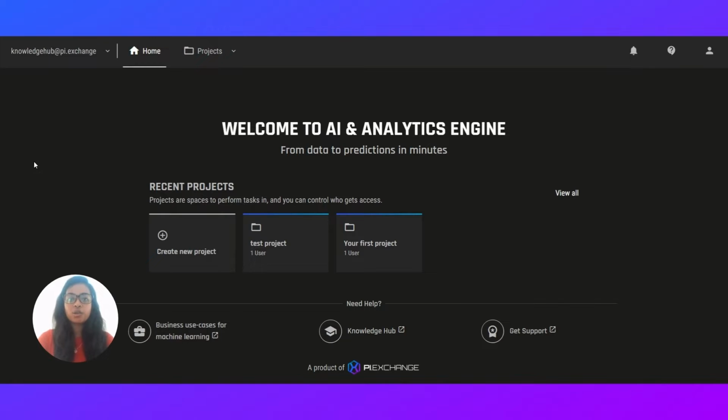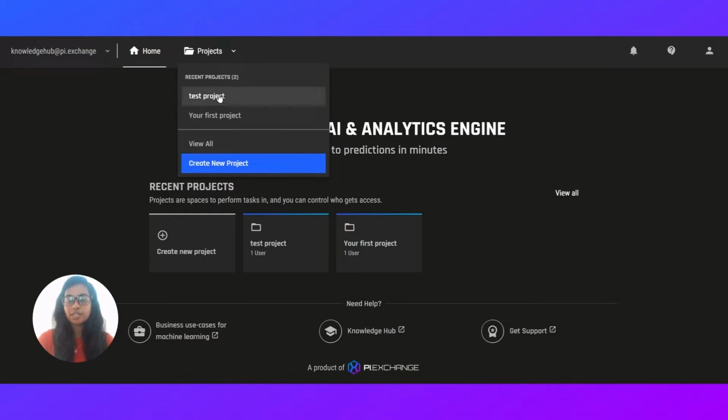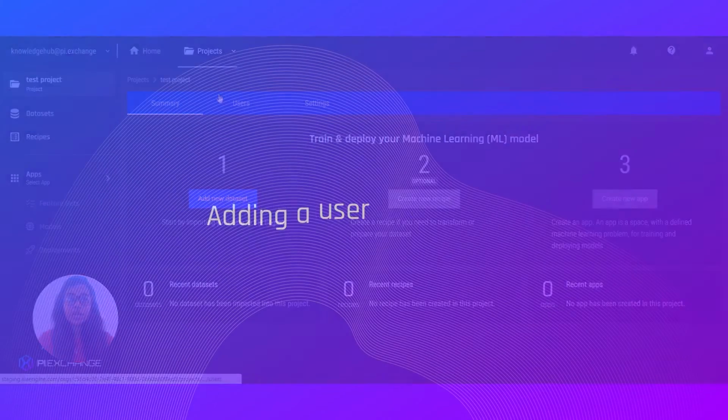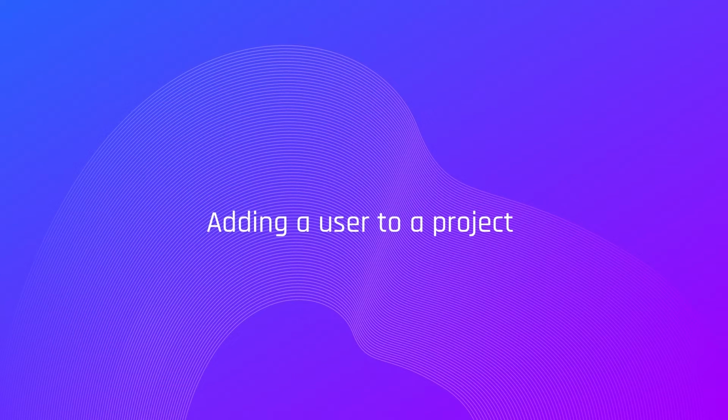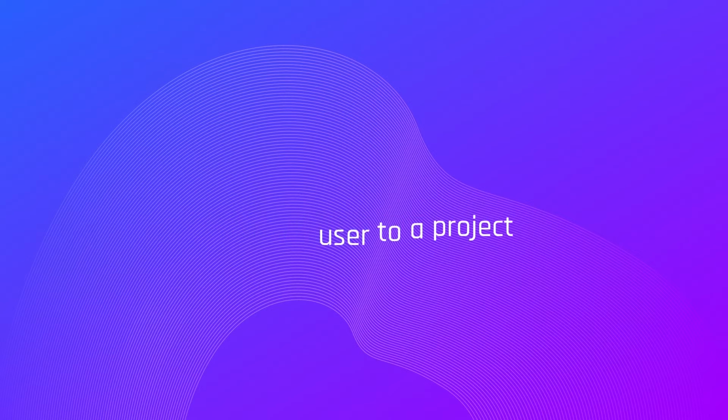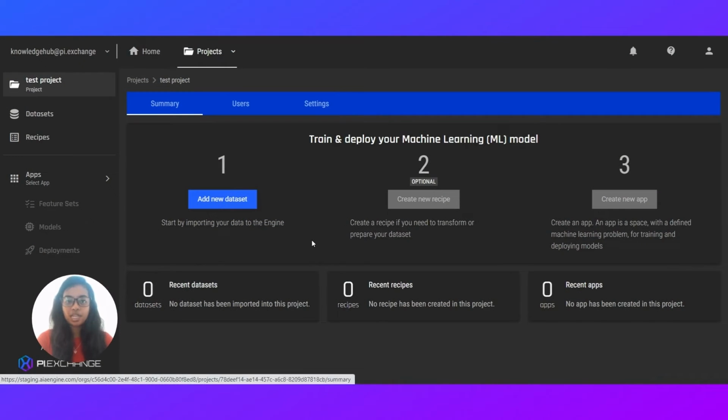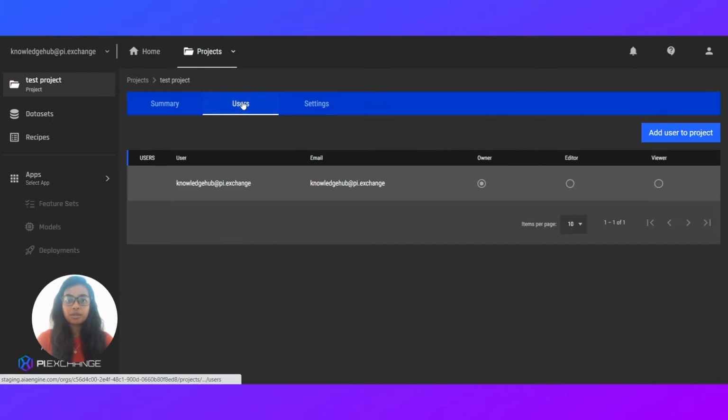There are two ways you can get to your project. You can either get to it from the home page and click on the project you would like, or you can go to the project's drop-down menu and choose your project. For this example, I'm going to be using the test project. When you're on this page, click on the users icon.